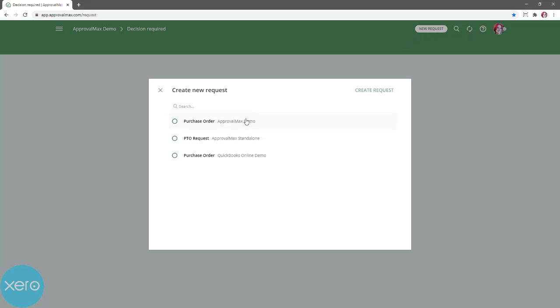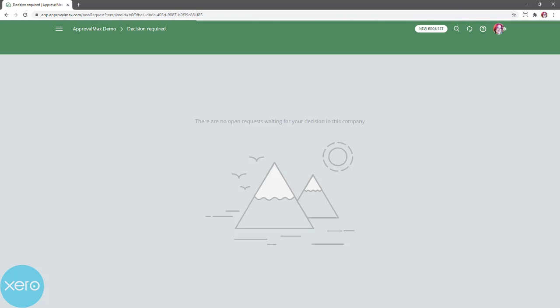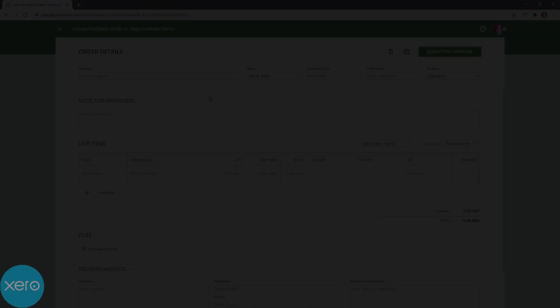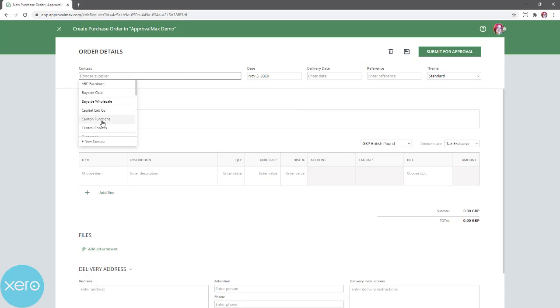Let's start with the purchase order for a Xero organization. The purchase order request form looks similar to the corresponding form in Xero. The supplier list is pulled automatically from Xero and you can choose from the drop-down menu. By default, requesters are not allowed to create new contacts. But the administrator can change this setting for particular requesters. The administrator can also limit the suppliers you are allowed to use for your purchase order request.